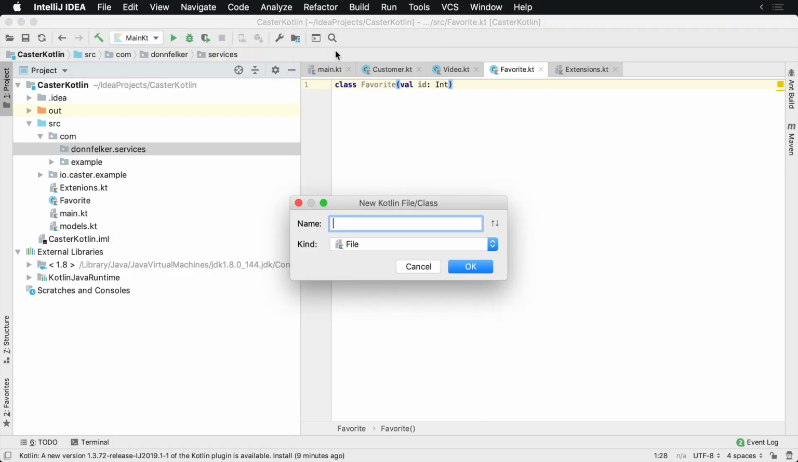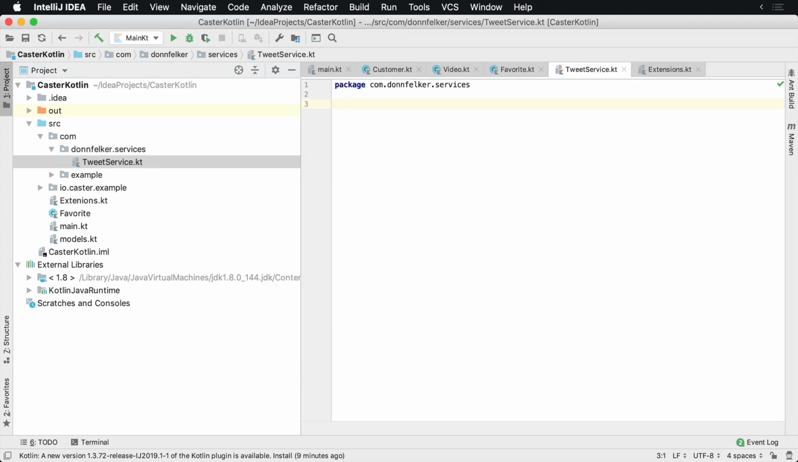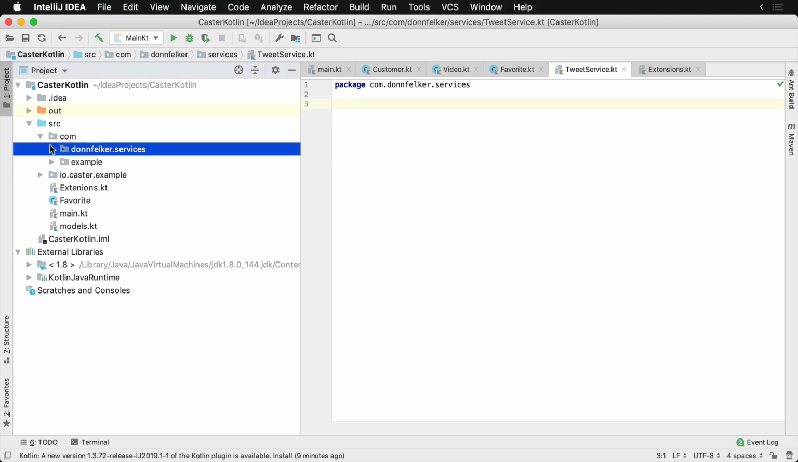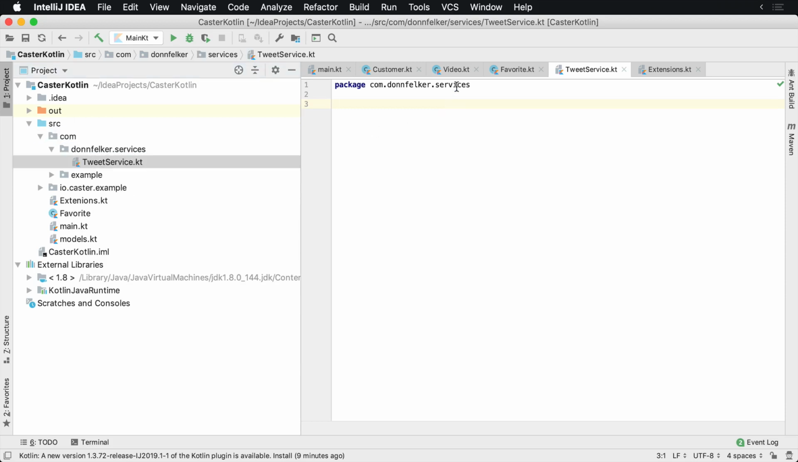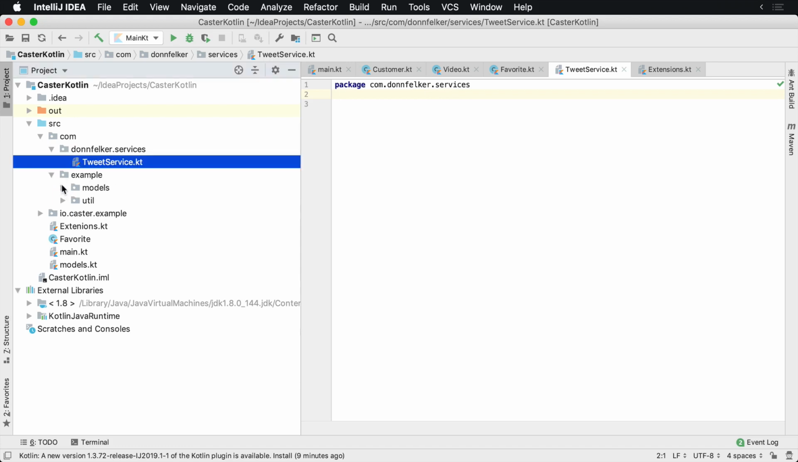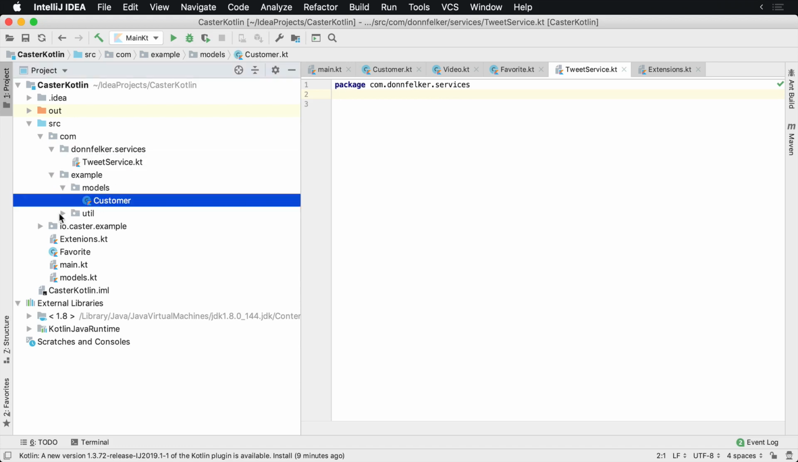So let me create a file here. Inside of here, we'll have something like a customer service. Maybe it does something special for customers, or let's just say it's a tweet service, for whatever reason I'm connecting to Twitter. So there we go, a tweet service. This is just to illustrate that you can have multiple different packages inside of here. The tweet service is inside of com.donfelker.services. And over here we have the models.